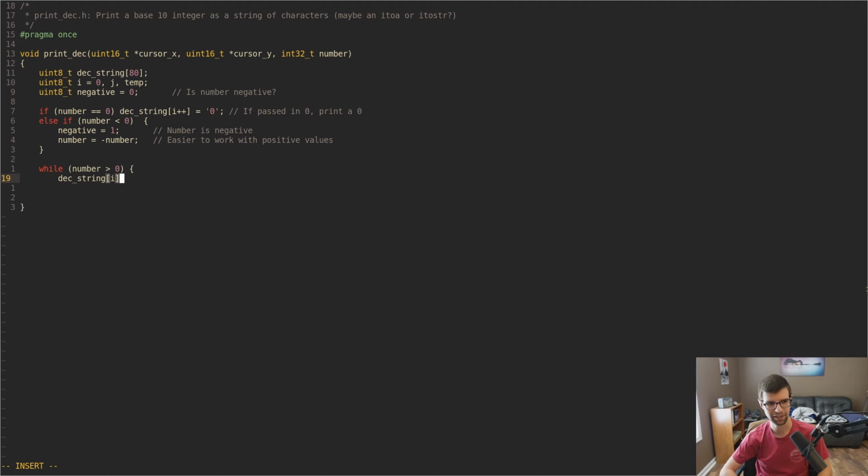We'll set dec string wherever i is, that's our position within the string. Wherever that is, we're going to get whatever the number is modulo 10, so the remainder after dividing by 10. If we pass in 123, divided by 10 would be 12, remainder 3. So this will get the 3. And then to store that as a character and not as an integer, I'm going to add in the ASCII 0, because that's the start of the numbers in ASCII. Or you could add decimal 48, it would be the same thing, because the ASCII numbers 0 to 9 are 48 to 57.